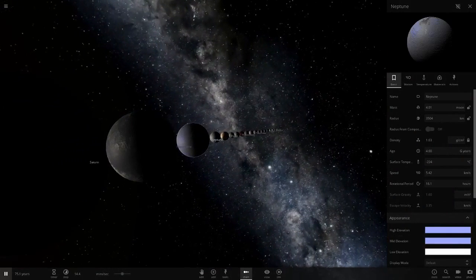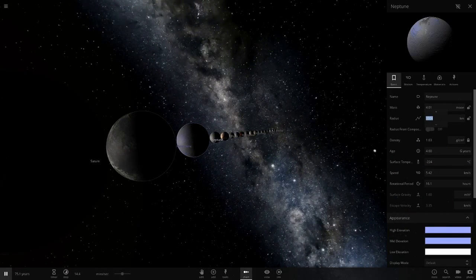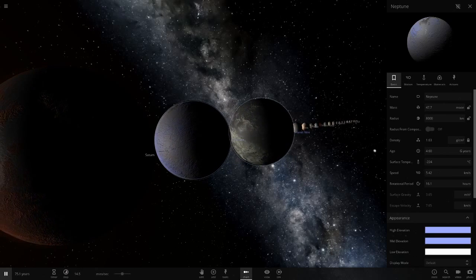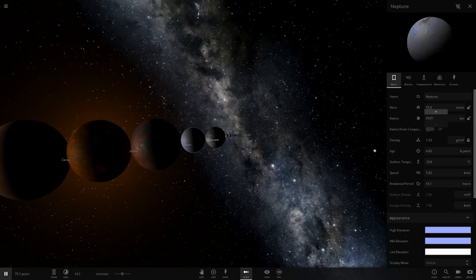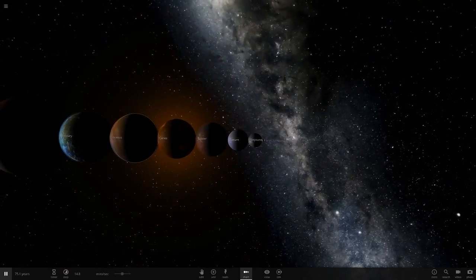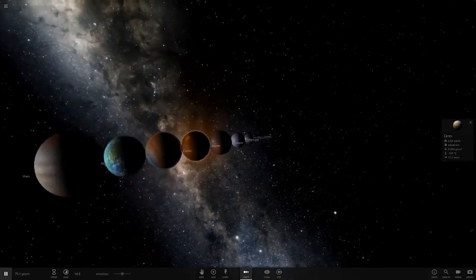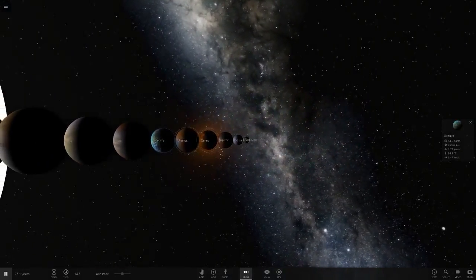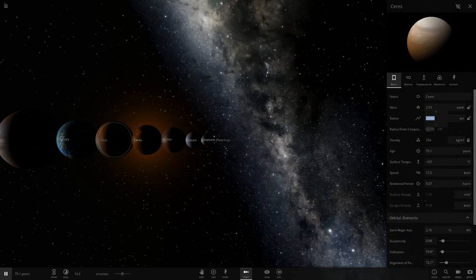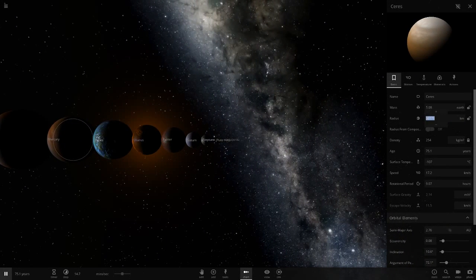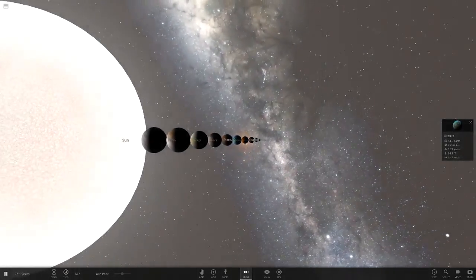I think we should make Neptune a little bigger. So we'll put you up to 8,000 kilometers. I think that's a reasonable size. There we go. So a little bigger than Planet 9. Just make it noticeable. I like that. Yeah, I really like that. Or should we make Ceres a little bigger? Yeah, I'm going to make Ceres slightly bigger just so it's larger than Uranus. There we go. Right, that's the complete system now.